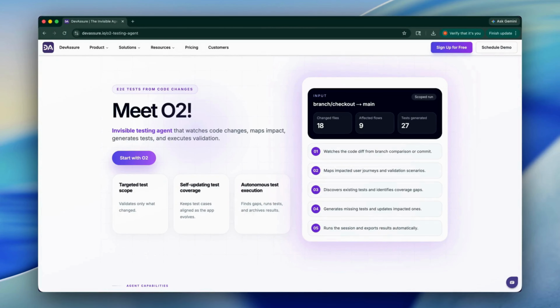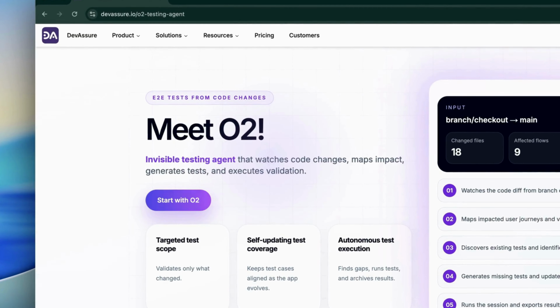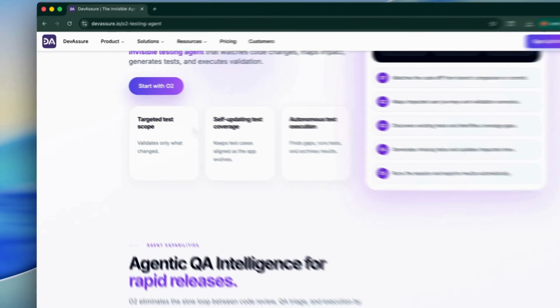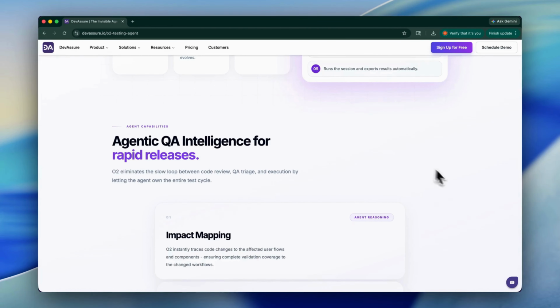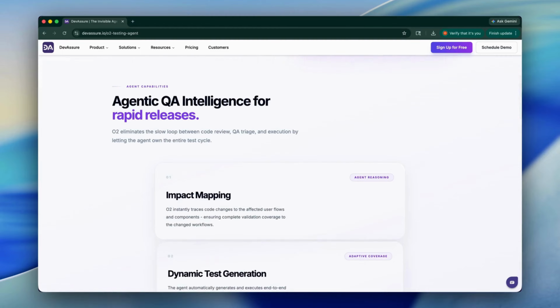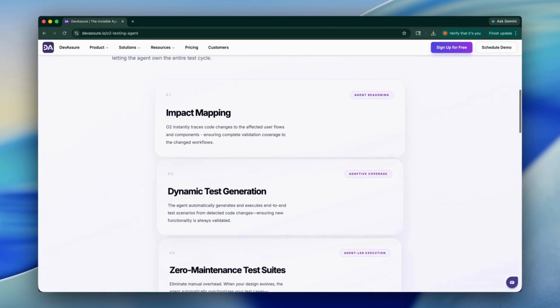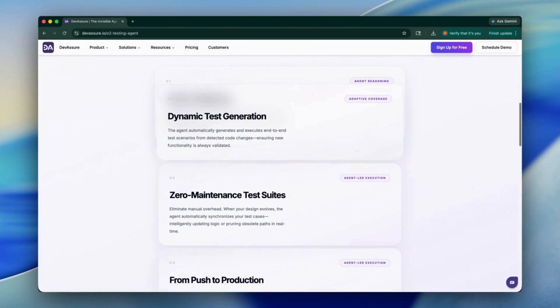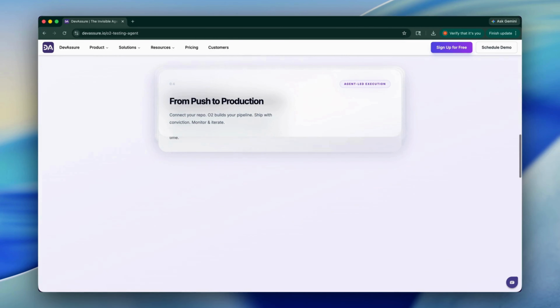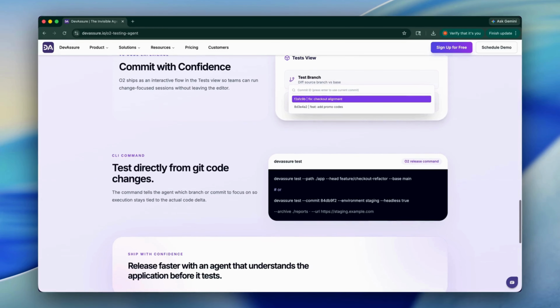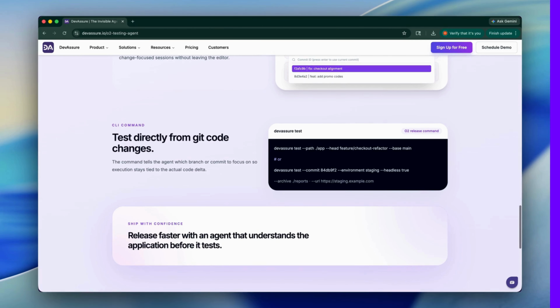O2 watches your code diff and understands the intent of the changes made. It goes through every changed file and understands the flow and also the blast radius. It builds a dependency graph and then identifies the tests that need to be executed. If there are tests that are already existing, O2 checks the relevant tests and edits them. If not, it creates new tests. After that, the tests are executed and a detailed report is generated. All of this happens autonomously.